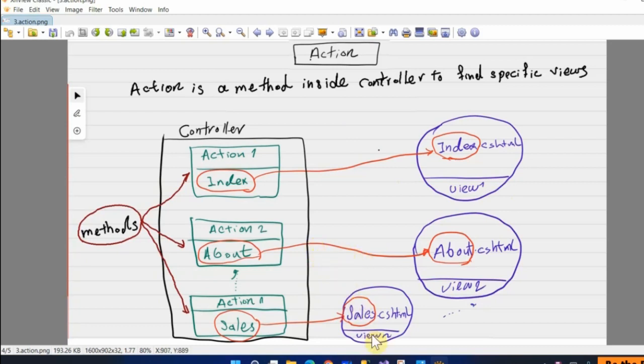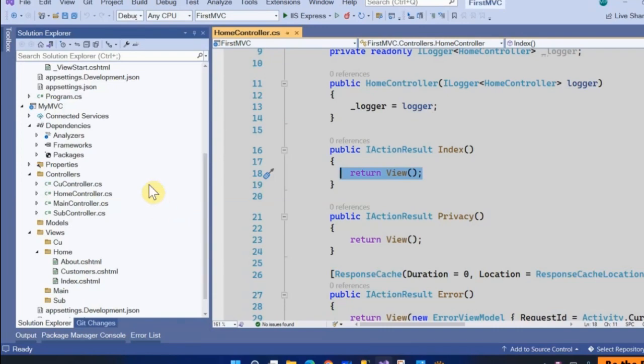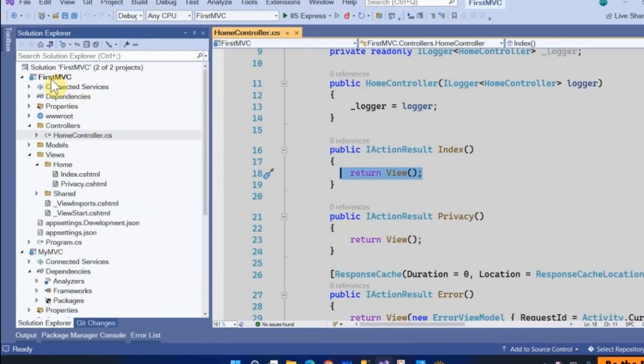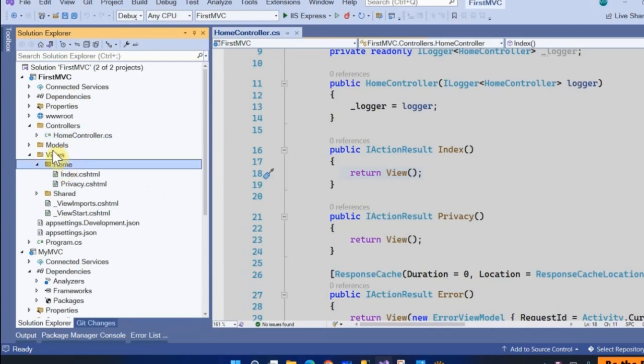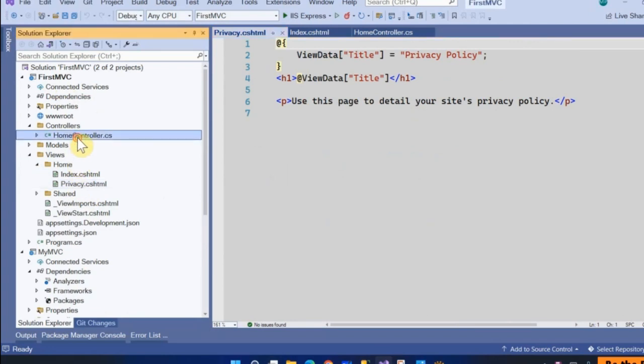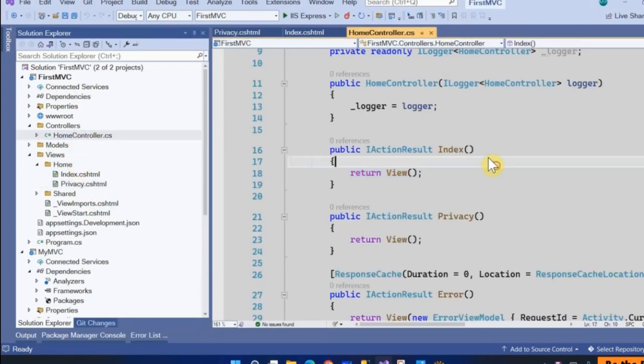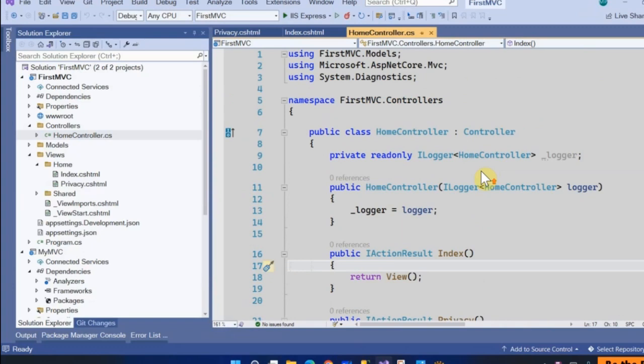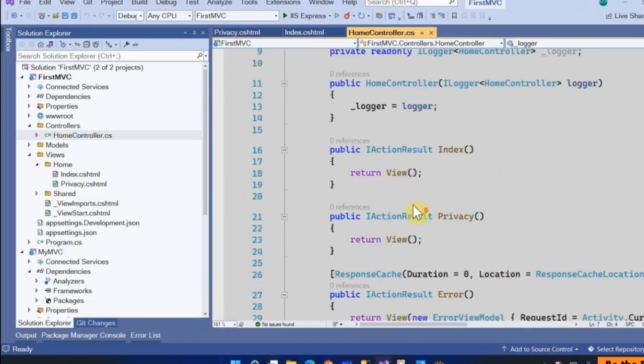But let's talk about it in the real world project. To do that, come over here, and if I take a look inside the auto-generated MVC project, over here I have the home controller. Also I have the home folder inside the views, with the index page and the privacy page. If I click on the home controller, inside it I have some class, and this is my namespace, then the class, and if I scroll down, this is my first action and the second action.